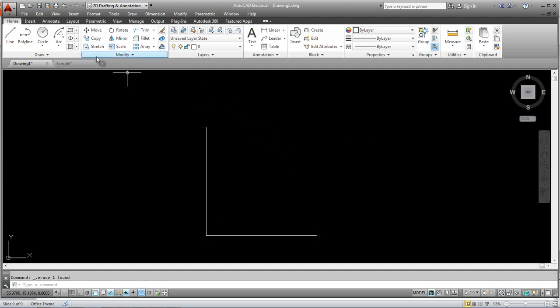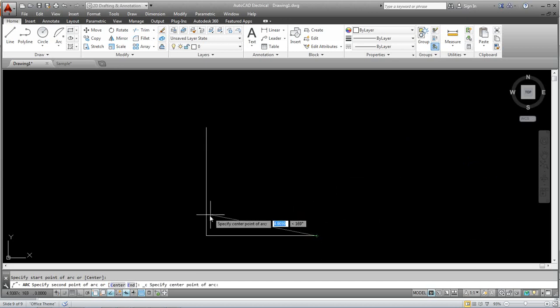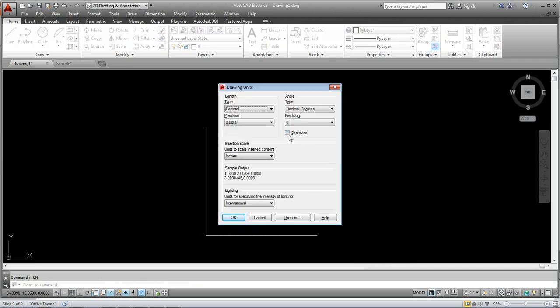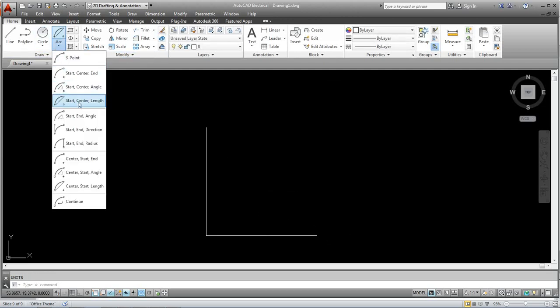Again, the third option is start, center, and length. Select the start point, then the center point. Why am I taking this as the start point every time? Because the angle of rotation of an arc is anti-clockwise by default. We can change it to clockwise from Units. When we set up the units, there is a clockwise option. If you check this option, then the default rotation angle will be clockwise. In AutoCAD it is unchecked by default, so the rotation angle is always anti-clockwise. That's why I am always selecting this point. So again, start, center, and length.